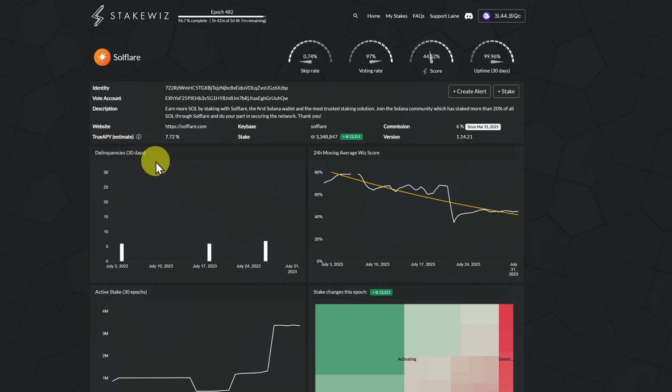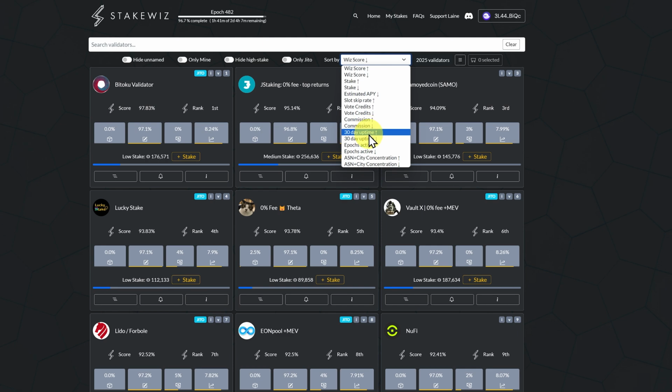A delinquency is when the validator is not helping the network, which means it's not earning SOL for the users. They've only had 3 delinquencies: 6 minutes, 6 minutes, and 7 minutes. So that's quite small. I would expect to see one a month when it's time to upgrade the validator software, which is here. Let's have a look at 30-day uptime.